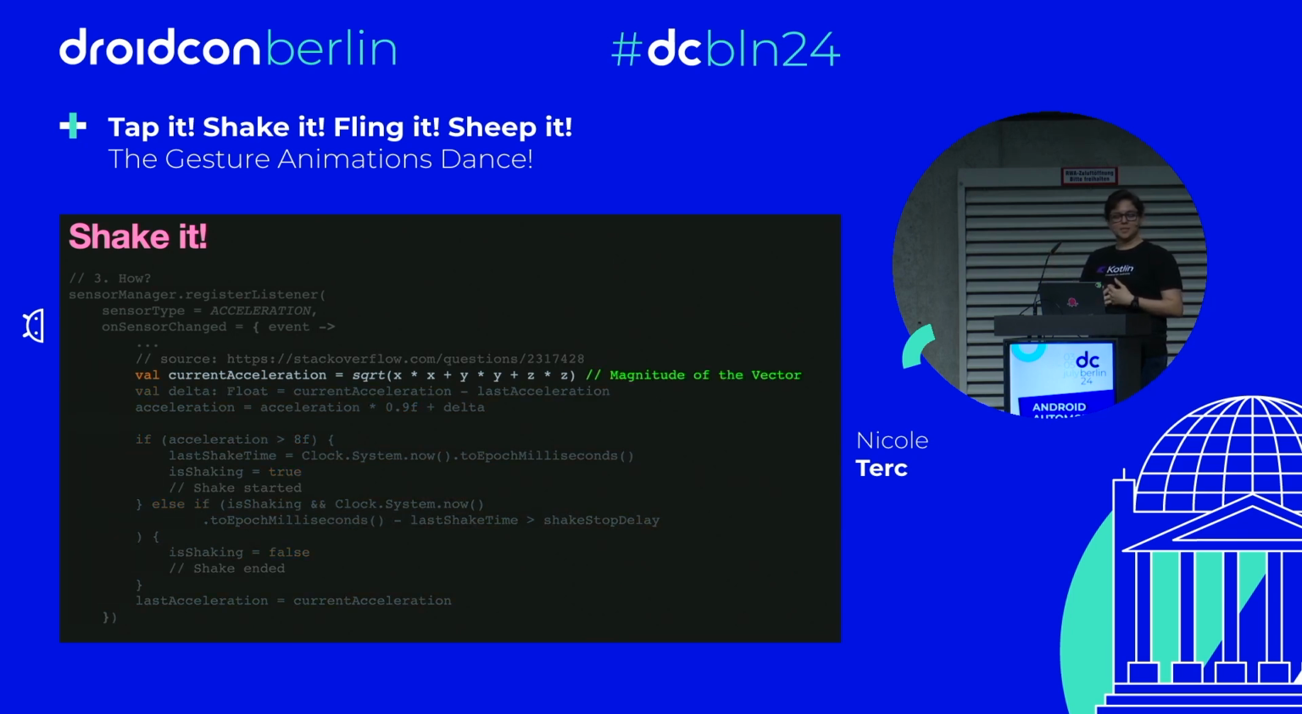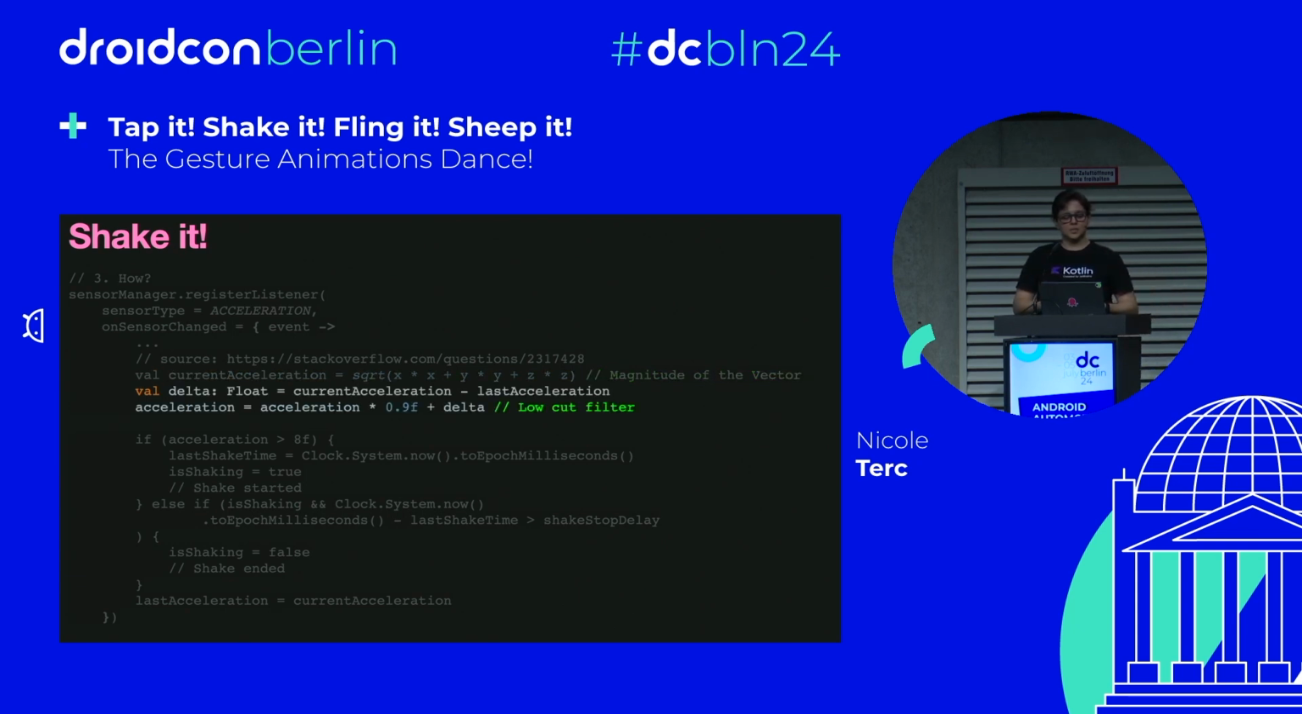The first step here is basically we're calculating the value of the vector. Instead of having them separated, we're just calculating the value there. It's just a Pythagorean square root thing. Once we have that, we're just going to get a delta and do some calculations to basically do a low-pass filter. This is basically just going to remove the noise of your values that you're getting, so you're not going to get acceleration values all the time.